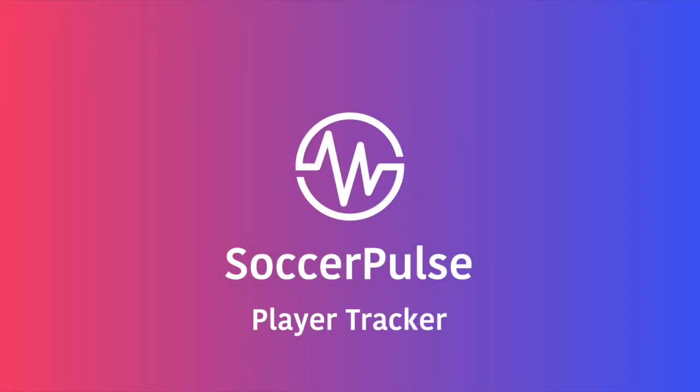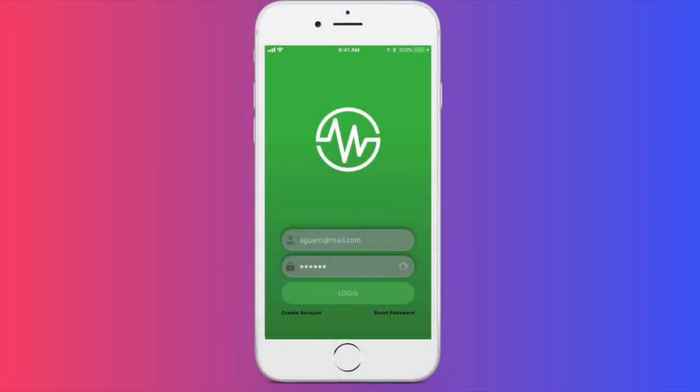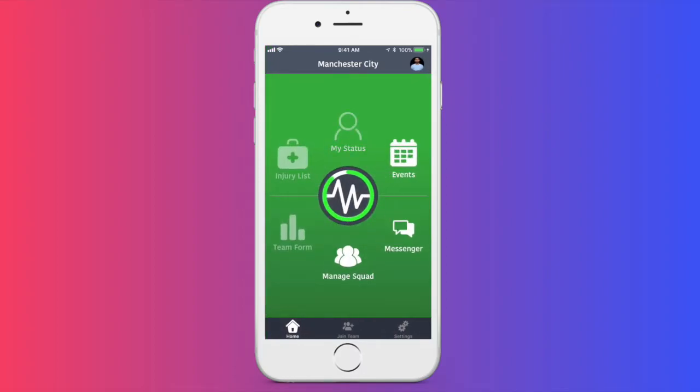SoccerPulse is a brand new app for iOS and Android that changes the way coaches manage and monitor their players. Let's go on a quick tour of the app to see what it's all about.